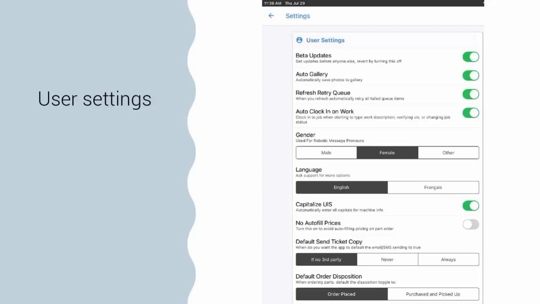This gender is for the robotic message pronouns. So you can choose male, female, or they/them pronouns. So this allows for your customers to have a better idea of who the technician is that's going to come serve them. I don't know if we have anybody from Canada here, but if you choose to, you can get support for French or English.